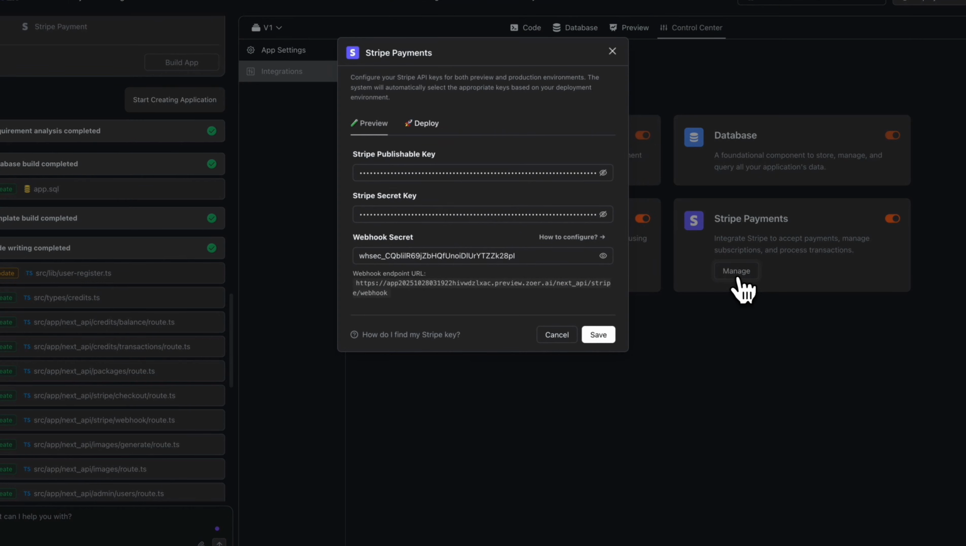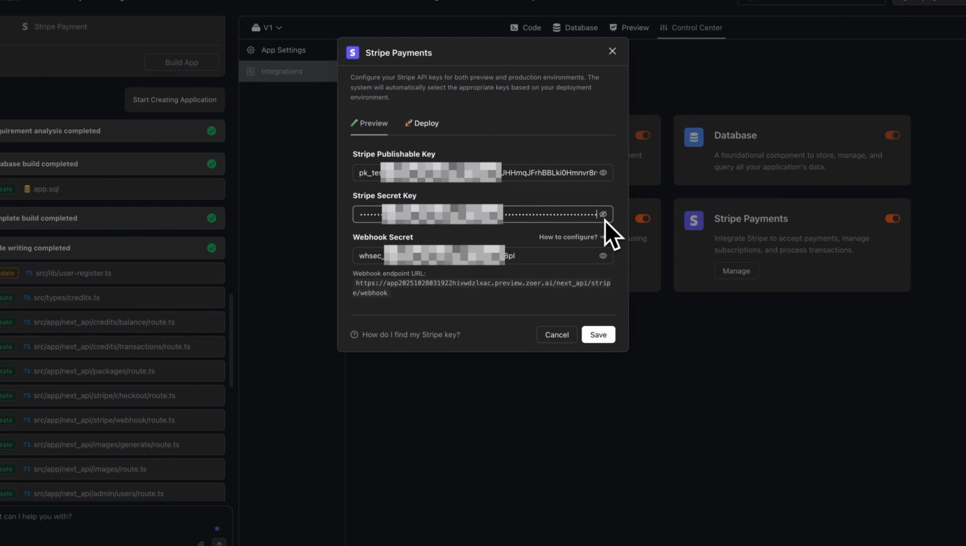I'll also walk you through how to integrate Stripe into your application so you can seamlessly receive payments from your users. In this tutorial, we'll break everything down step by step. So without any delay, let's jump right in and get started.